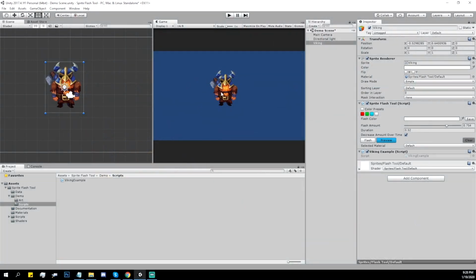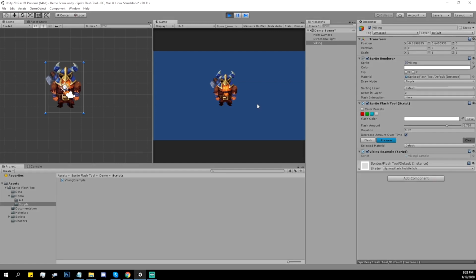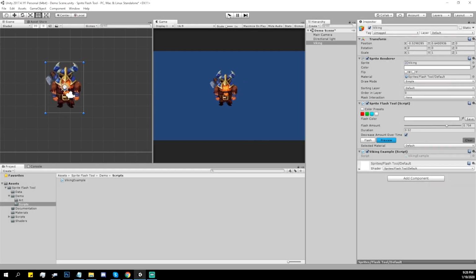Here we have a Viking sprite. We have the usual sprite renderer, and here underneath it in the inspector is the Sprite Flash tool. By pressing the Flash button, we get a preview of the flash effect. A flash effect is useful in many games, for example when a game object is struck by a bullet.